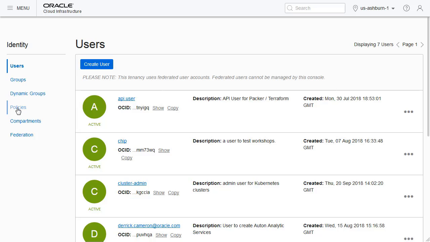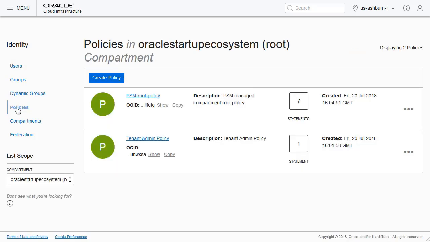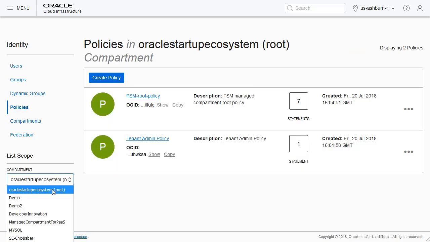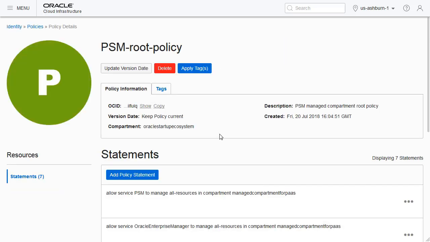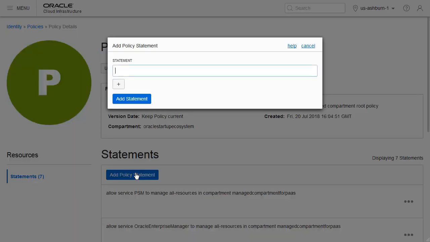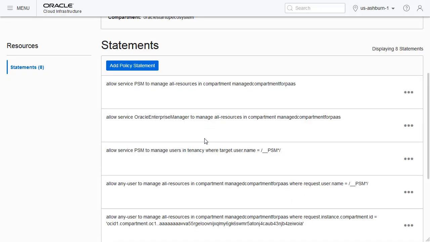Now we're going to navigate to the policies, and we're going to add a policy for Kubernetes. So let's click Identity Policies. Let's select the root compartment for your tenancy. Click Add Policy Statement, and enter the following text. And click Add Statement.